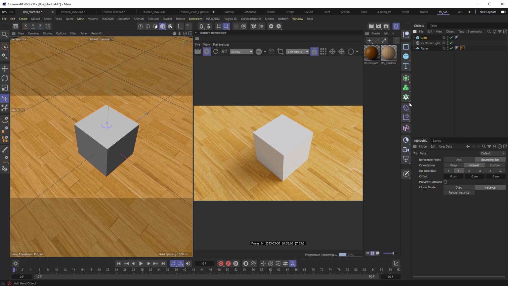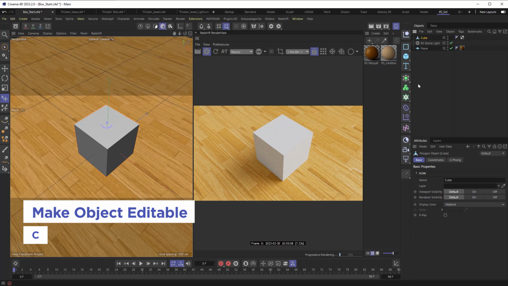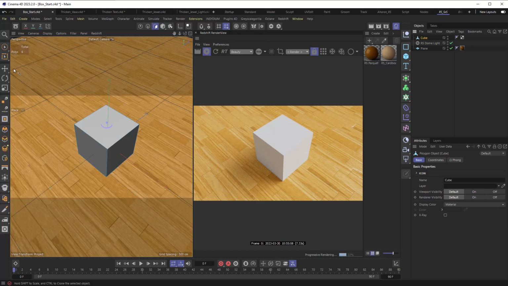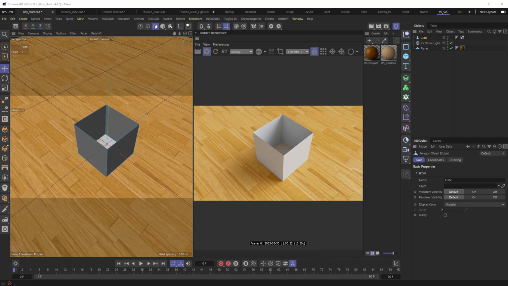So here the cube is touching the floor. Now, I want to look at how the Thicken tool works, and I think the best way is to actually cut a hole in this object. So I'm going to select my cube, hit C to convert it to an editable object, and then use the polygon selection tool right here. I'm going to click on a polygon, and then I'm going to delete it.